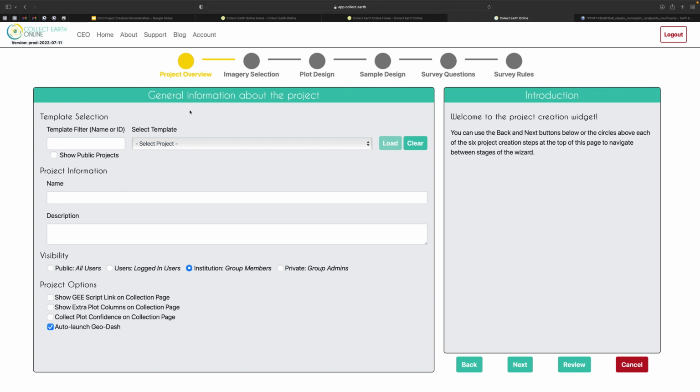You'll see that there are several steps to creating a project: the overview, imagery selection, plot design and sample design, and then survey question and survey rule creation. So if we're not using a template for this first demonstration, I'm going to type a generic name, CEO demo, and I will use that same description. You have to type something there. This project I'm going to make available to just my institution group members. And then there are a couple of project options that you can select.